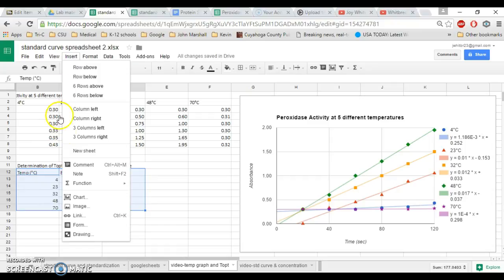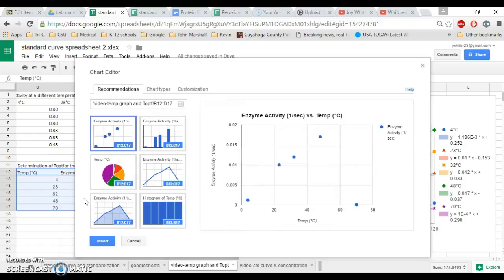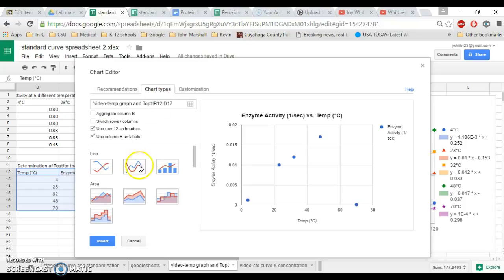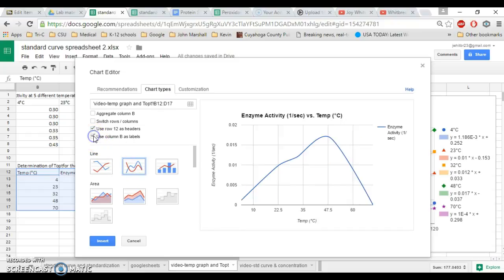If you go under Chart, you can see how it's got the data points there, but this isn't really what we want our chart to look like. So we're going to go under Chart Type, and select this goofy looking thing, and it has not done it correctly yet. I want to use column B as labels. Once you have both of these selected, use the row that you should have started at and use column B as labels. You now have what looks like a smoothed curve, which is what we want it to look like.